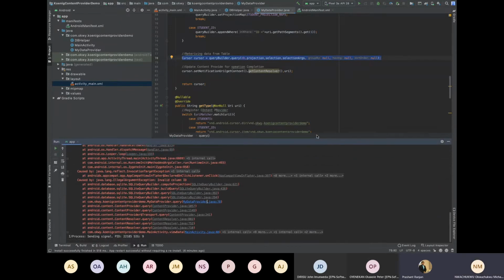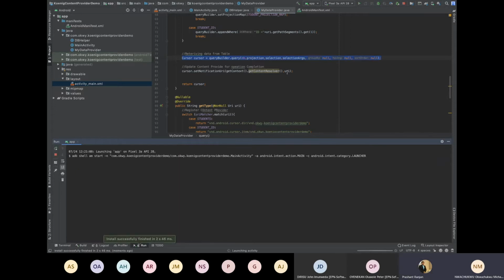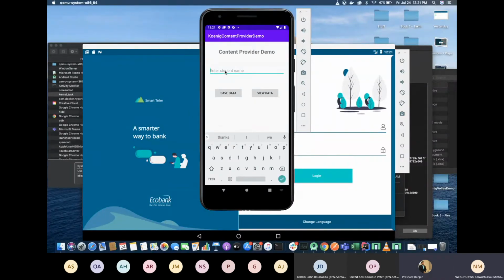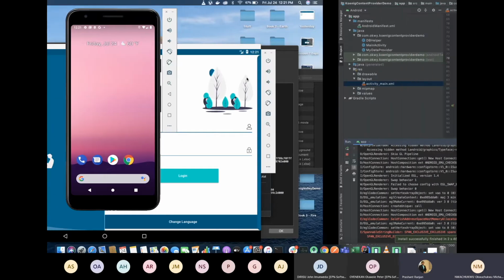Try to save and see whether you are getting a message that the data is saved. Okay, let me run it and then try to save another. Let me type another name. If I click save data, the toast comes up. Student is going to be there, which means data is getting saved. But if I click view data, the application crashes.